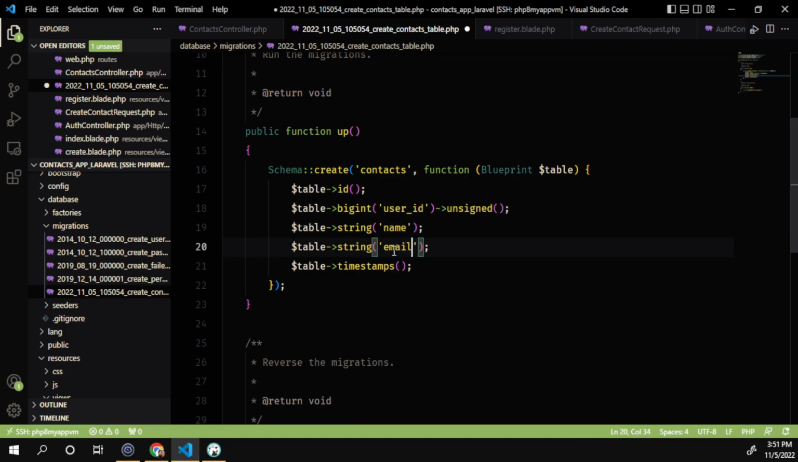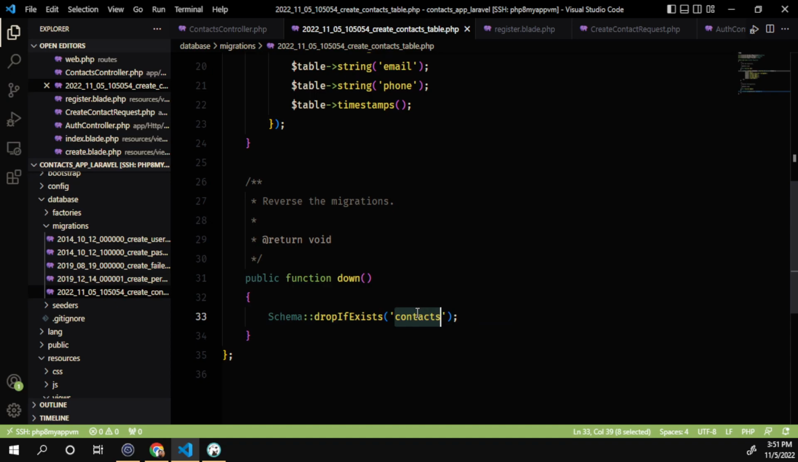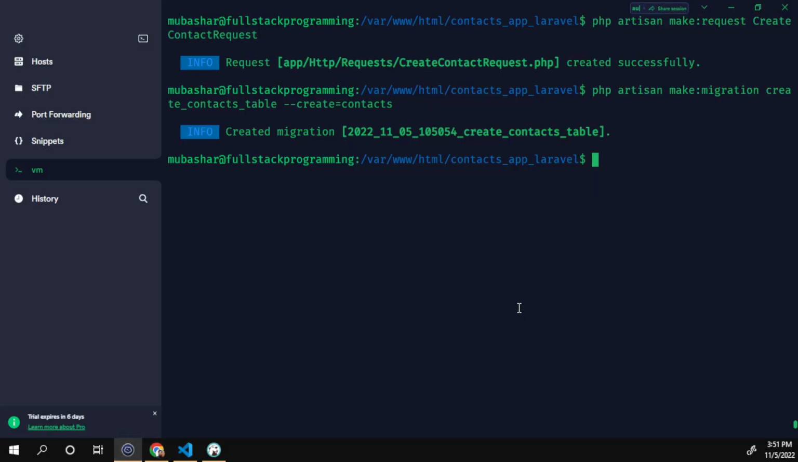Okay, so the email and, yes, this is pretty much it. You don't need to add the timestamps, they're automatically added because we added this create flag. So let's create that. PHP artisan migrate.